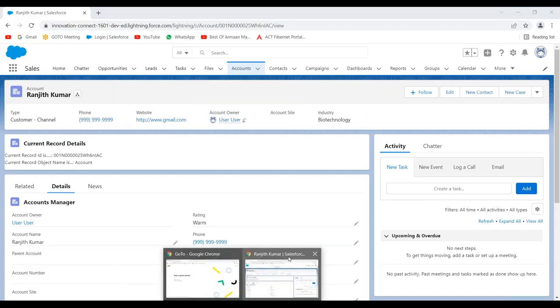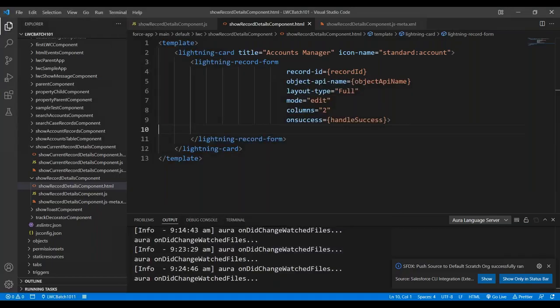Now suppose, for example, I'm indicating this component should be in read only format, only view. If you want to specify read only format here, you can specify mode equals to read only. Then it will display only in the read only format. You can't modify the record.